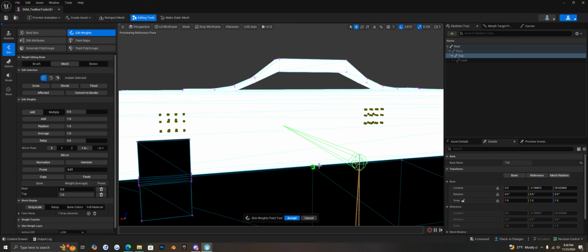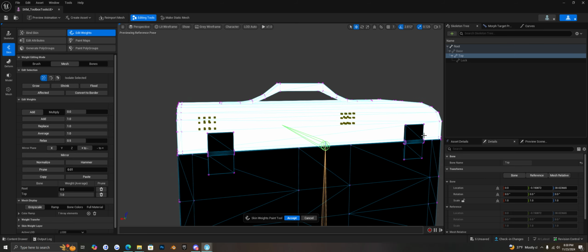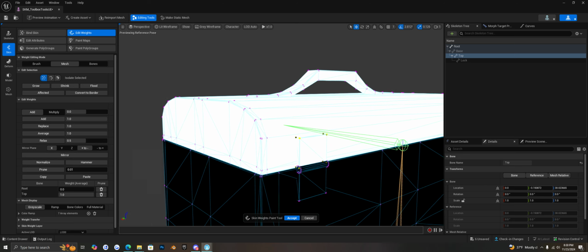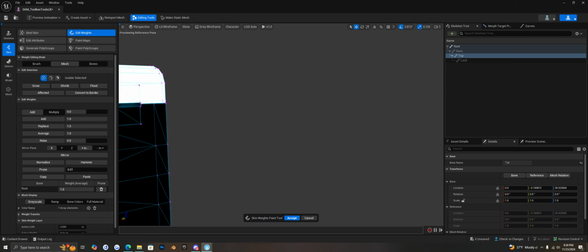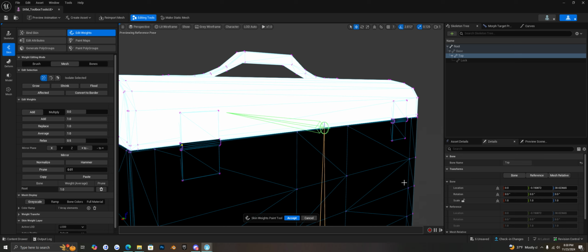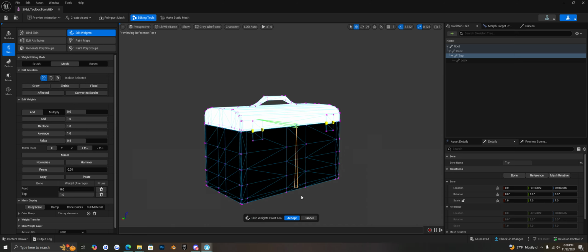Let's spin them around here. And these pieces need to be added. Flood, add. And I have these little hinge, like just cylinders, basically. And I'll select one, shift, and select one of the other ones. Flood, add. So that's the top.